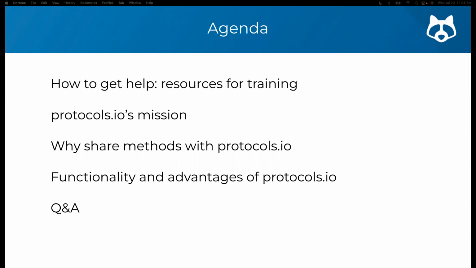In this webinar, I will go over some of the more general points in terms of the motivations for creating protocols.io, what our mission is, and how our platform and tools can make your work easier and faster, both in the research lab and in the classroom, as well as to increase your reproducibility.